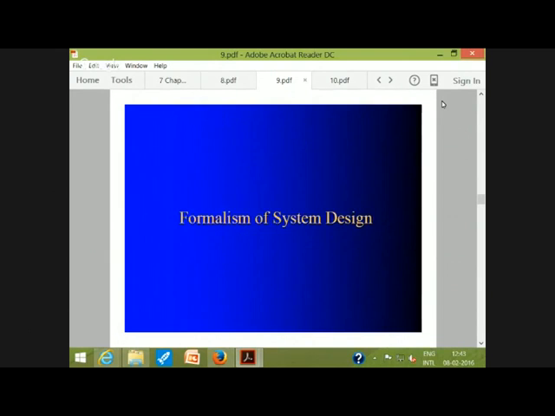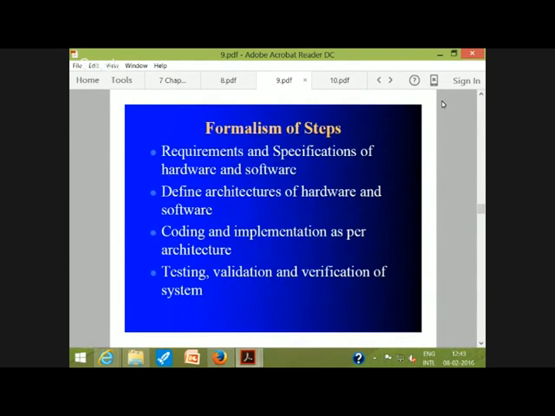Then we can skip this. The formalism of steps. First, the requirements and specifications of the hardware and software. This has to be addressed first. Then you define the architectures of the hardware and software, what type of hardware architecture and what type of software architecture you require. Then coding and implementation as per the architecture. Then testing, validation, and verification. Once you have developed your product, the final thing is to test, validate, and verify your system.